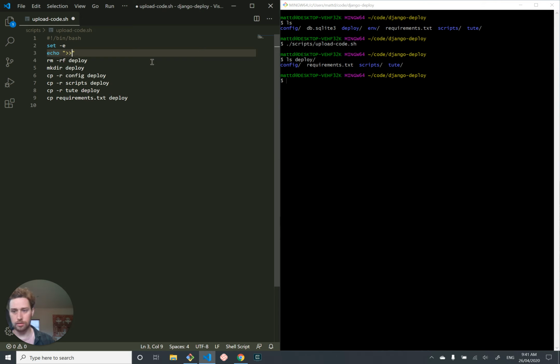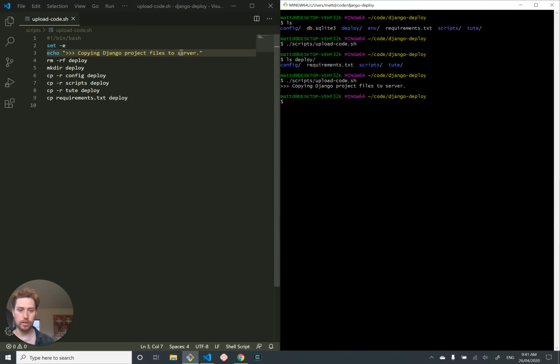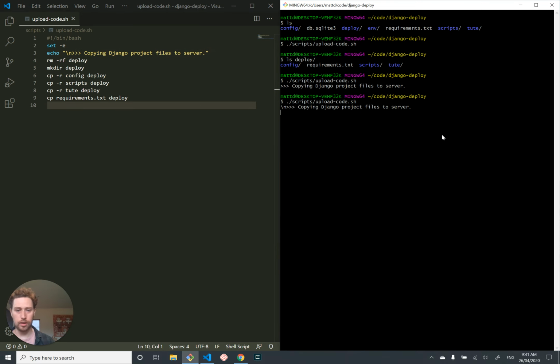And I'm going to put three of these equal signs in just as a formatting thing. And I'm going to write copying Django project files to server. And a little trick I like to do is, actually, let's just run that first. Copying Django project files to server, and then it's done. I like to put a new line at the start of all my echoes, like this, but unfortunately, when you do that, Bash doesn't handle it and it looks pretty bad.